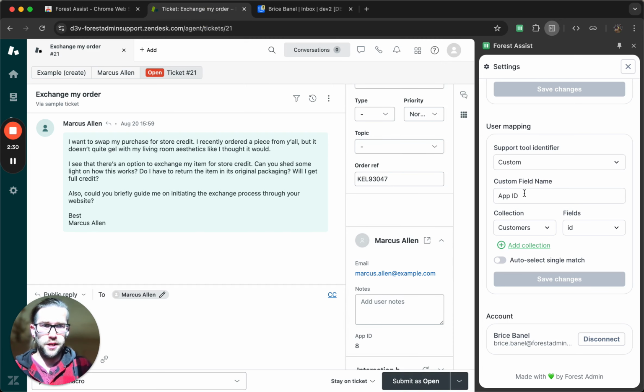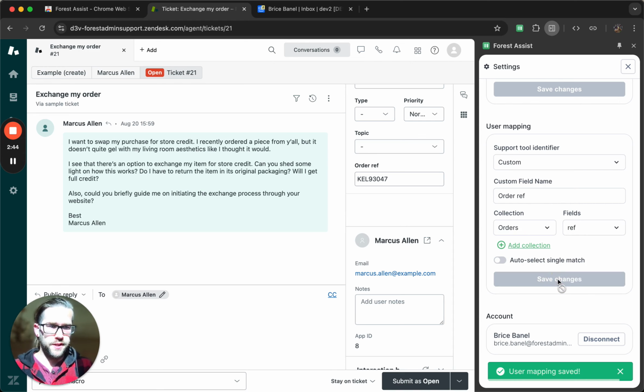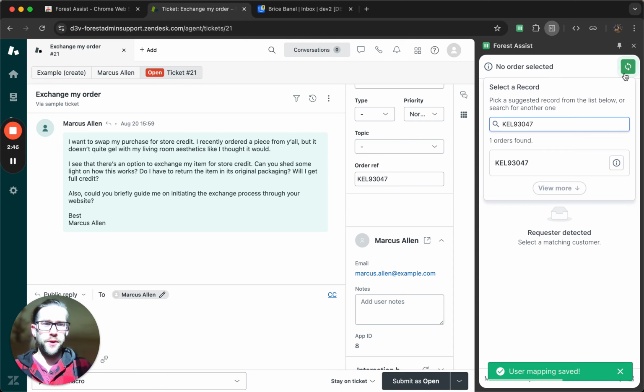I can just select custom and say it's called order ref. I'm just going to change my collection because obviously that doesn't make a lot of sense for the customer's collection. I'll look directly in my orders collection, and again, I can restrict the search to just have a look at the reference field. Once I save these changes, you'll notice that it will have found that particular order based on the order reference right here.